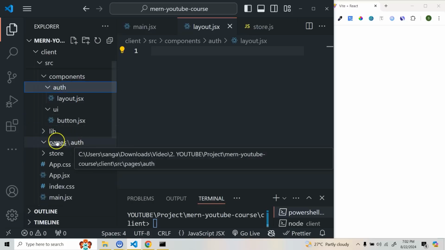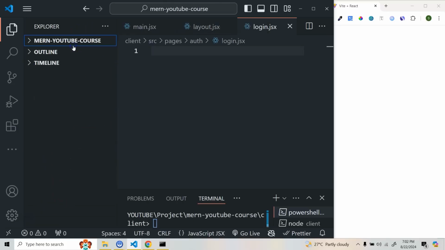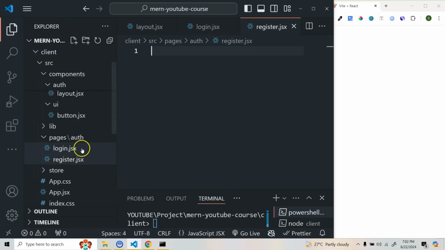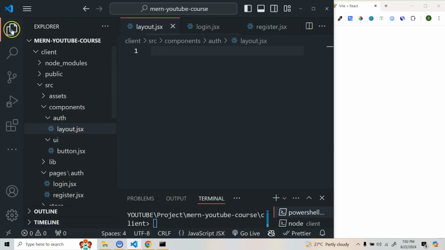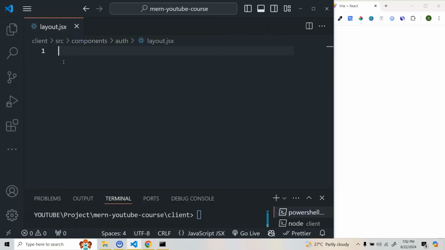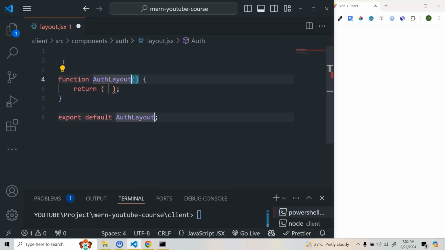So now inside pages, inside auth, I'm going to create two files. One will be our login.jsx, and one will be our register.jsx. So these are the two files that we need. All right, now let's start working on the layout first. So let's go to layout, and now let's create a function, and this will be our AuthLayout.